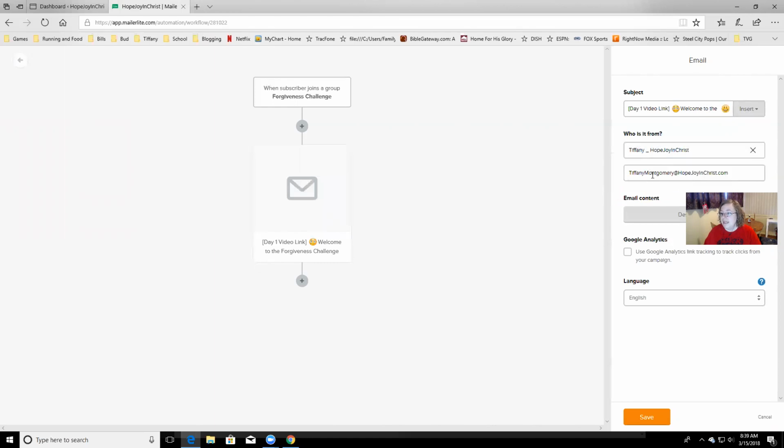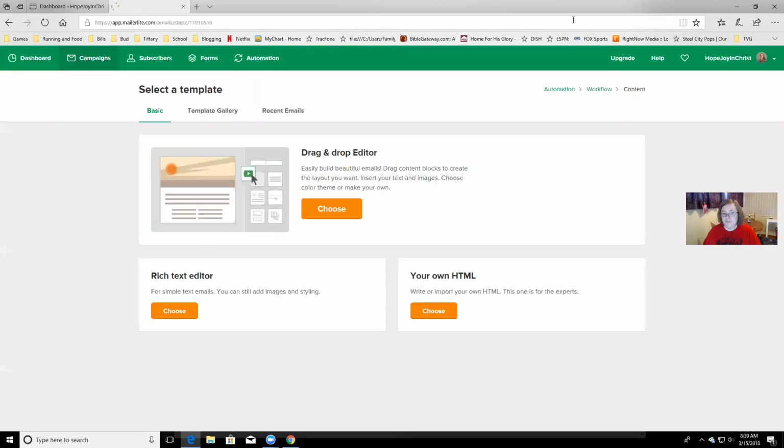That should populate when you set up MailerLite. It would have asked you a billion questions, and that would have been one of the first things: who do you want your emails to come from? Okay, email content. You can do a lot of things here. So I'm just going to say play around with it and find the thing that works for you.